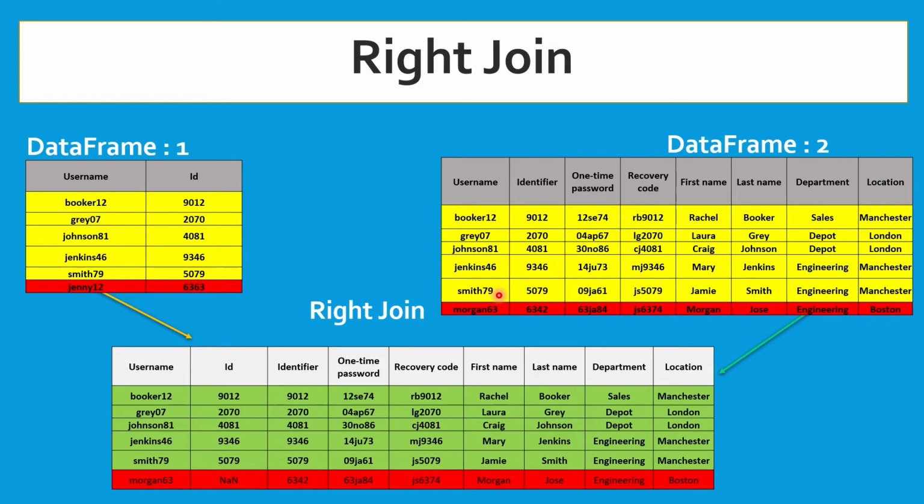Now when we perform right join, we will get all the yellow color elements, and the uncommon is Morgan 63, which is in the right data frame. We will get this also, Morgan 63, because this is coming from the right data frame. We will not get Jenny 12 because this is in the left data frame. The difference between the right and left is very simple.